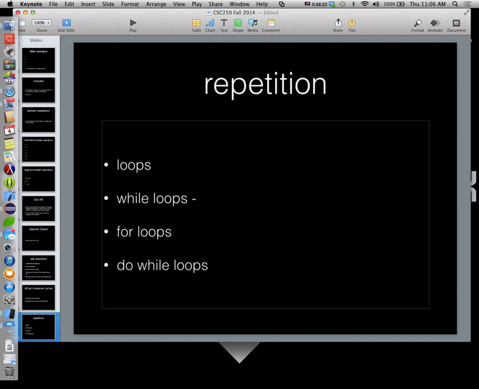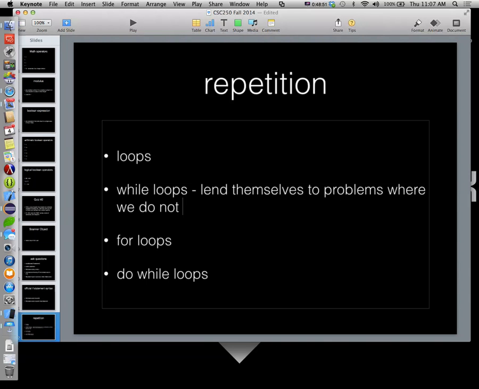Any problem that can be solved with loops could be solved with any of these 3 loops, with maybe the addition of some if statements. These three loops don't necessarily act identically, but you can solve any problem with any of the 3 loops. Each loop lends itself to a certain type of problem. So while loops lend themselves to problems where we do not know how many times we need to loop.